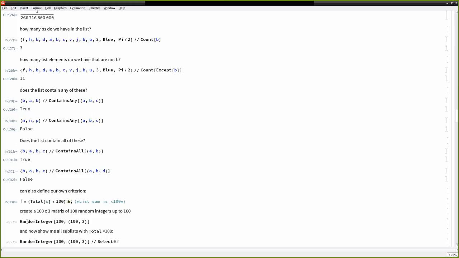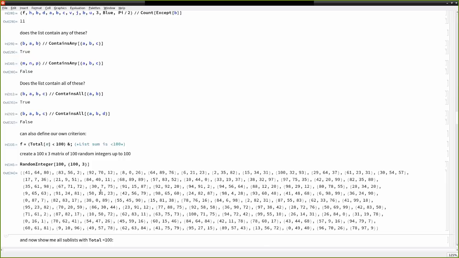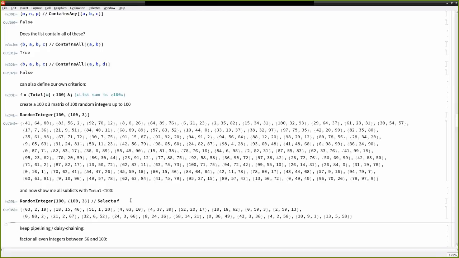So let's create a 100 times 3 matrix. We want 100 random integers up to 100. And now we are applying our criterion. So what we do is Select of f. Again, we didn't have to specify the input. It's incredibly powerful when you can just define your criteria or your patterns for pattern matching and then just use them. So you could continue from this.